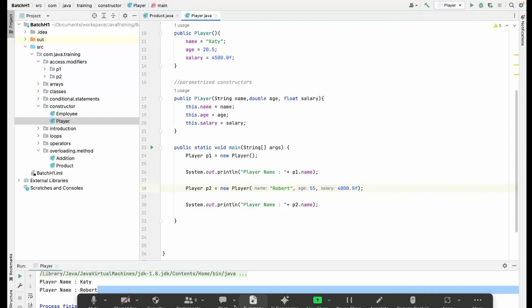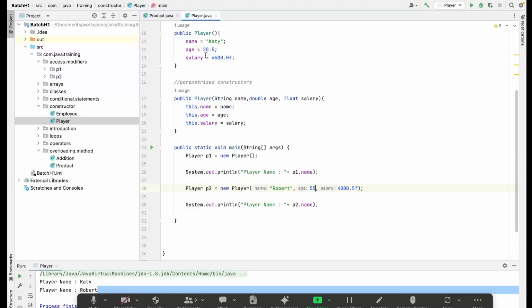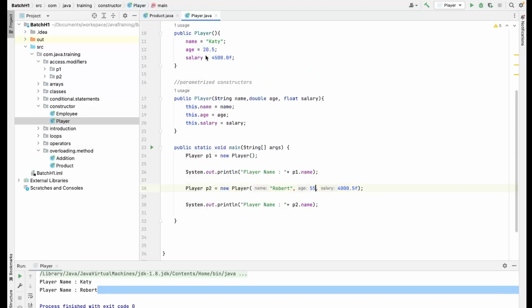So this 55 is an integer, right? I was expecting to pass a double. Still, when I pass an integer, it's not throwing an error. Why? Yeah, because a double can take both point values and integers.